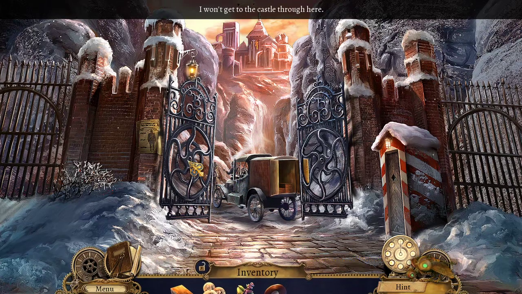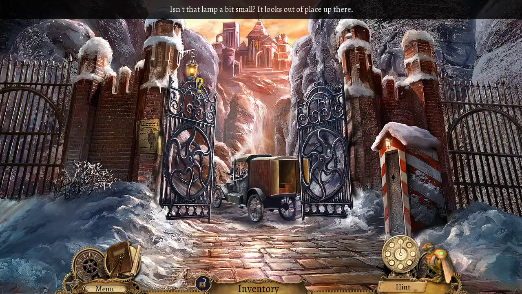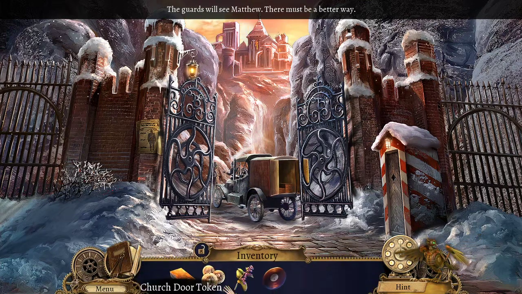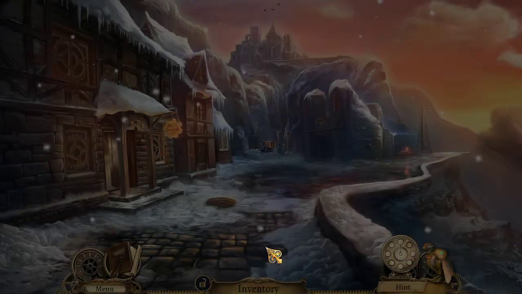I won't get to the castle through here. Well, you haven't even tried. Isn't that lamp a bit small? Looks out of place up there. It looks fine to me. The guards will see Matthew. There must be a better way. Okay, there's going to be something with that.